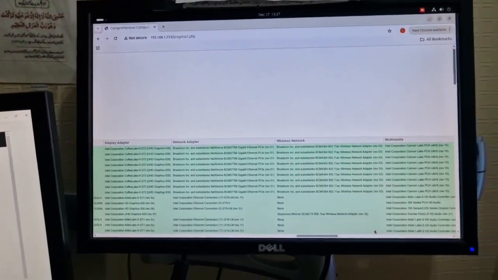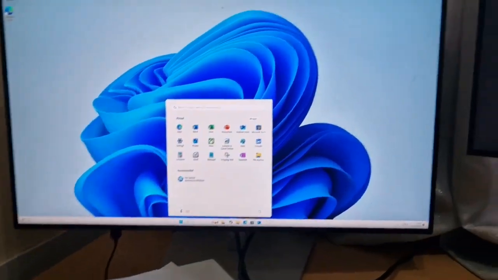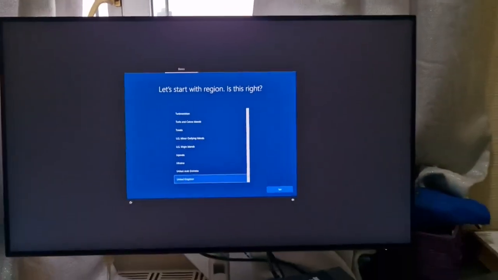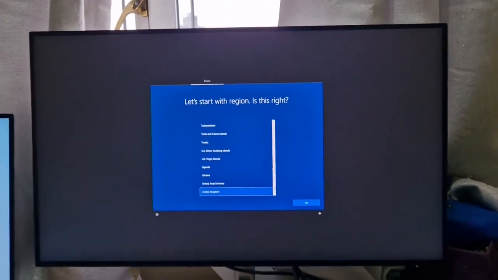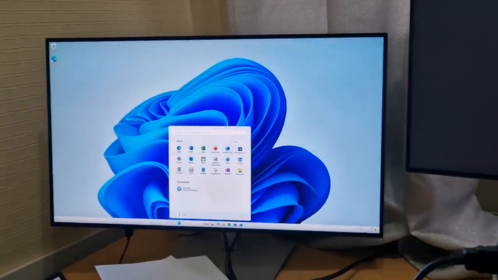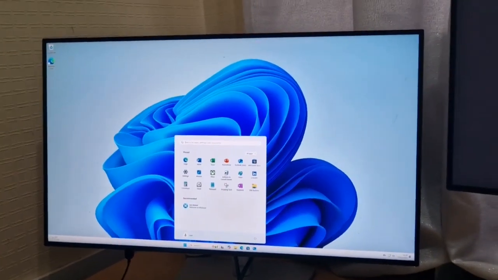So let me show you how to do that. Before I show you that, you can see Windows is fully installed and it's ready to go. And on the other side, Windows 10 is installed and ready to go as well. So that was Windows 11 and this one is Windows 10. So yeah, all pretty well done.